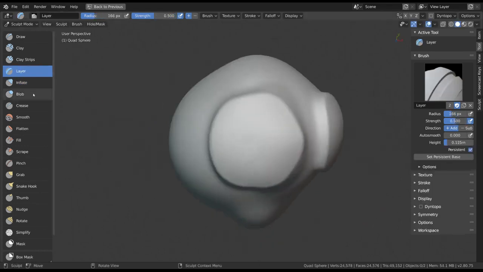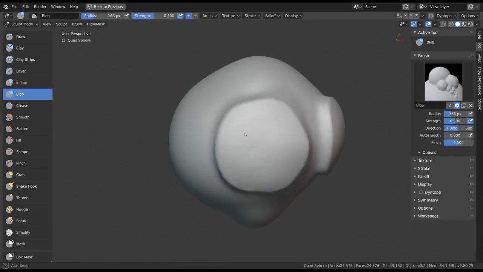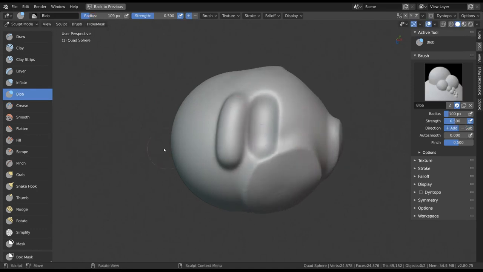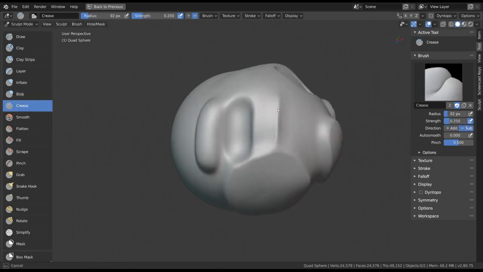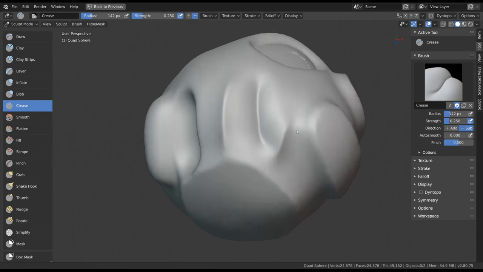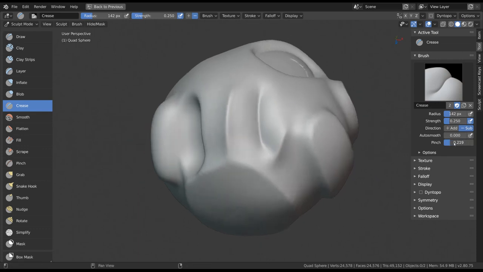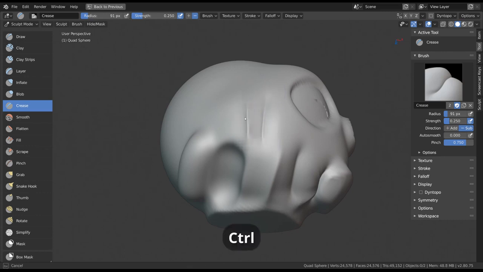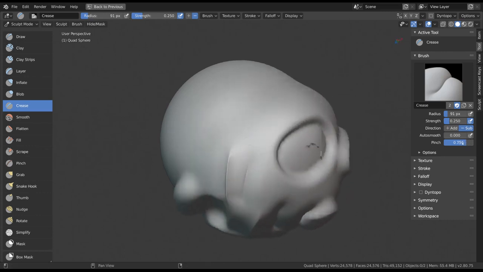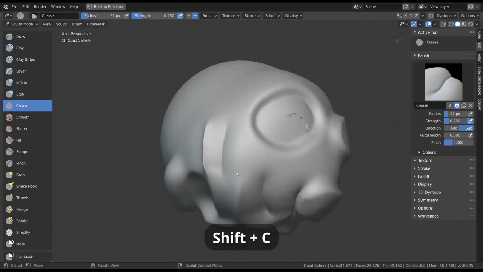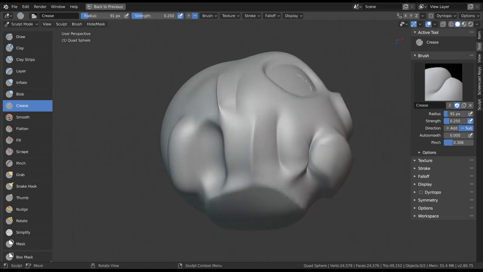Blob and crease are very similar to each other as well. In addition to adding and subtracting, they have the secondary effect of pinching or magnifying. So essentially pulling the vertices together or apart. This effect can be made stronger or weaker in the brush settings by changing the pinch slider. With all these tools, it's good to keep in mind that the main effect, like adding and subtracting, can be inverted by holding Control, but the secondary effects in the brush settings, like pinching and flattening, cannot be inverted. Crease has the shortcut of Shift-C, while Blob has none by default.